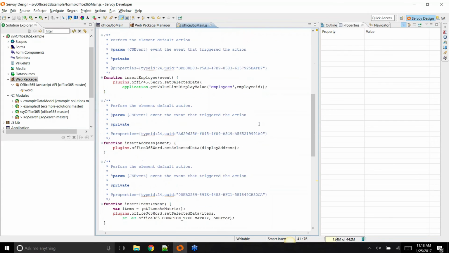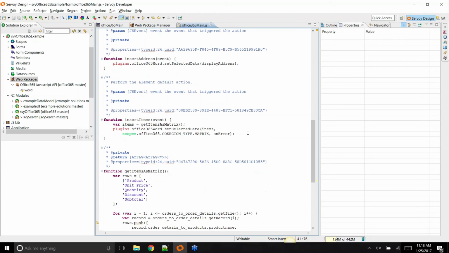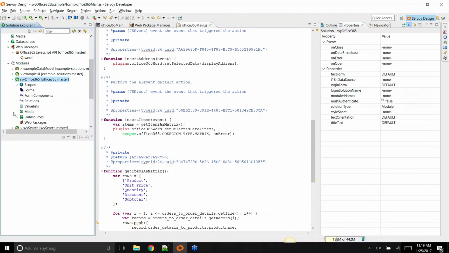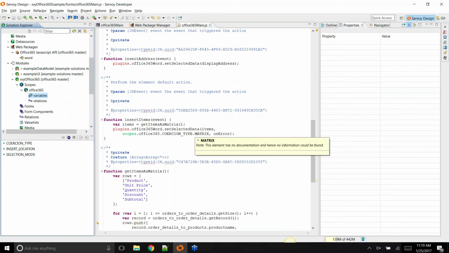There's also, you could see that when I inserted the table, there are different data types other than just a string. In Office, they call it a coercion type. So in order to support constants, we also ship another module called SVY Office 365. This is on the same project on GitHub, which has a scope called Office 365, which has in it all of the variables. So you could see that I used coercion type matrix when I passed in the items to create that table.